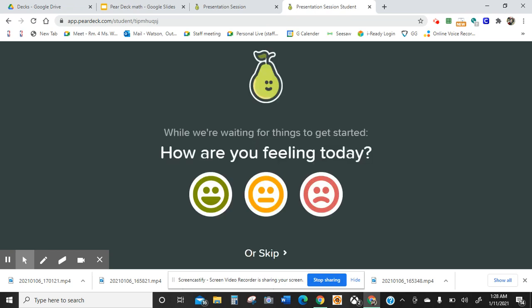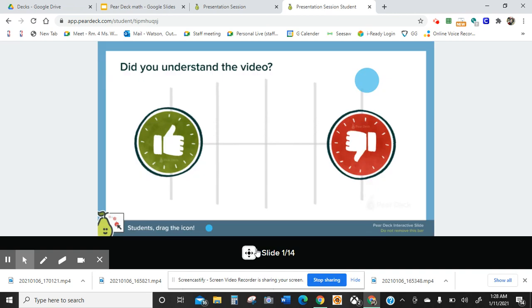So I'm actually joining my own Pear Deck. I'm going to skip this for how am I feeling today. And as you can see, my first slide has showed up. So that's what the students are actually going to see. And oh, here's the dot that they can drag. Okay. So I'm going to go back. This is what the students are seeing right now.